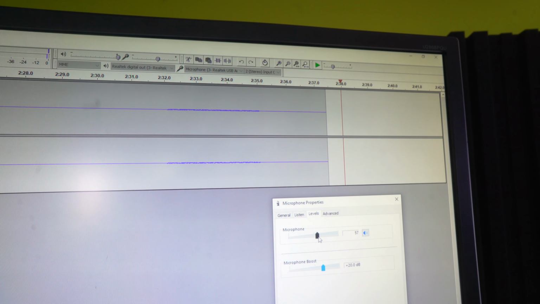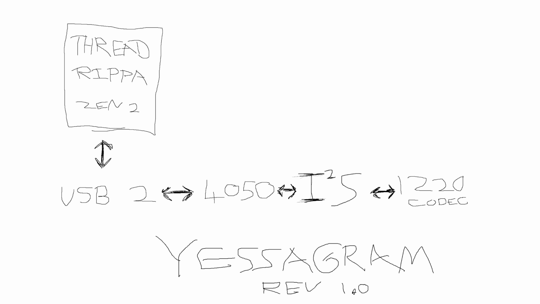Though the last thing that struck my curiosity with these motherboards and their new implementation of communicating to the CPU with that Realtek 4050 was whether there was any delay in the sound output versus, say, the X299 motherboard that I have here.